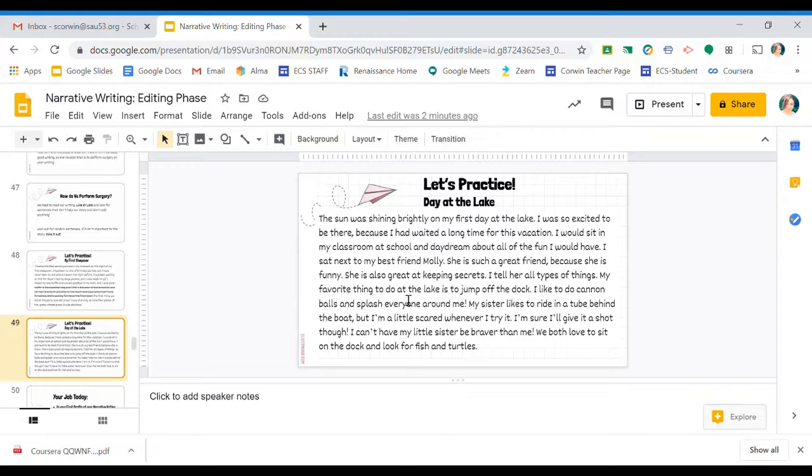My favorite thing to do at the lake is jump off the dock. Okay, so now we're back to the lake. I like to do cannonballs and splash everyone around me. Okay, perfect. Still, now we're talking about the lake. My sister likes to ride in the tube behind the boat, but I'm a little scared whenever I try it. Okay, so we're still talking about being at the lake. I'm sure I'll give it a shot, though. I can't have my little sister be braver than me. We both love to sit on the dock and look for fish and turtles.